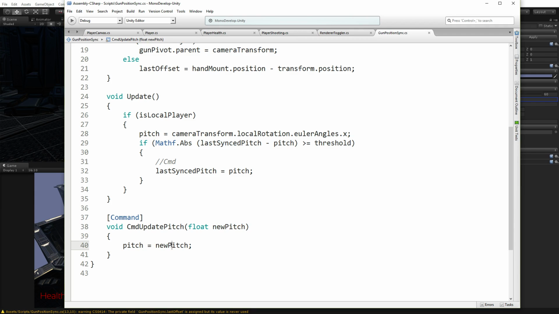So I have to say, hey server, this is what I want you to be. Update it, please. And it will then update it. So there we go. And so now back in update, I have a command now. So I'll say cmd update pitch, and I will pass in this new pitch. There we go. And it'll update across the board. All right. So that's what I do if I'm local.